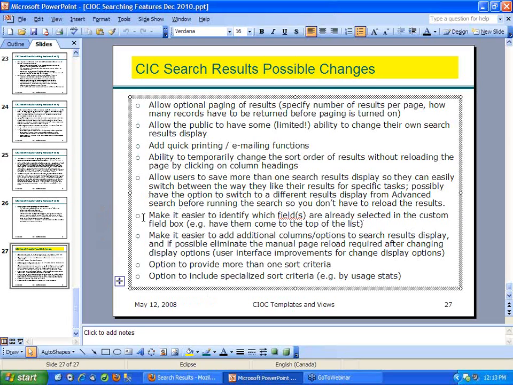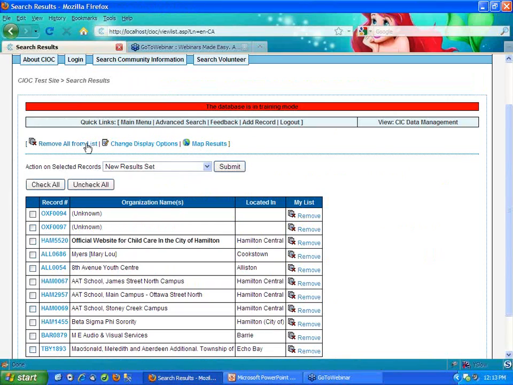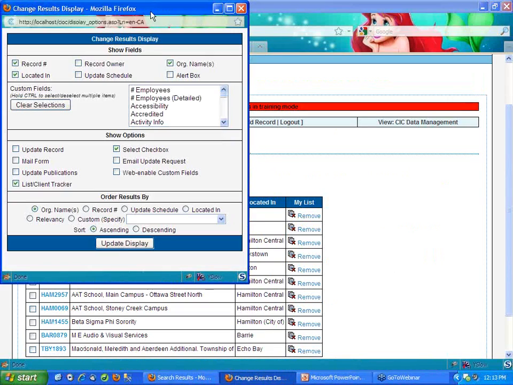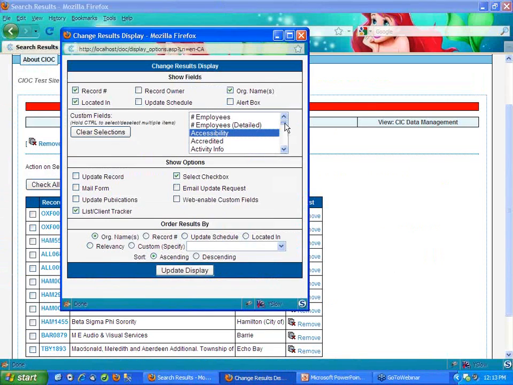All right, next we have make it easier to identify which fields are already selected in the custom field box. This list here can get really, really huge because we have 150 plus fields in the database. Not that everyone uses all of them, but there are a lot. And the fact that you have to scroll through to see which ones you've picked is a bit of a problem.